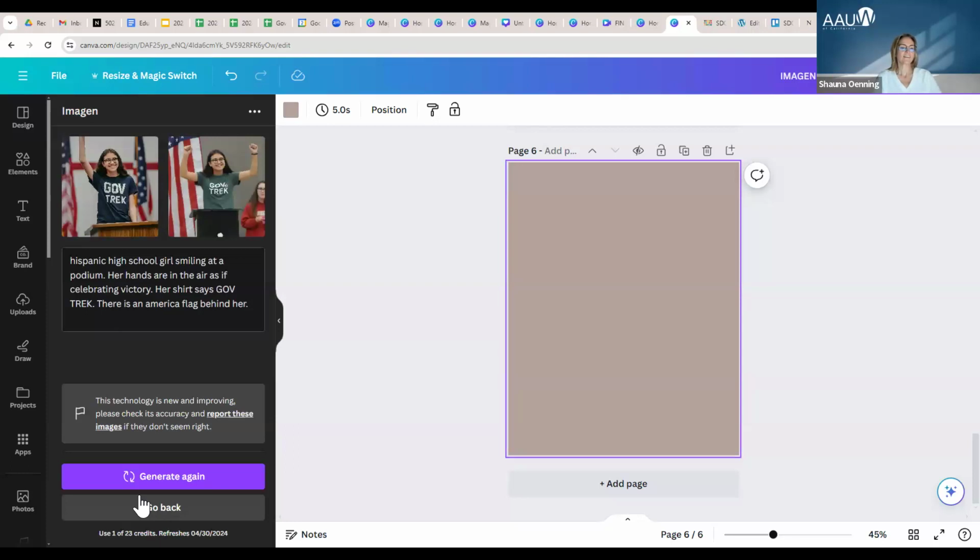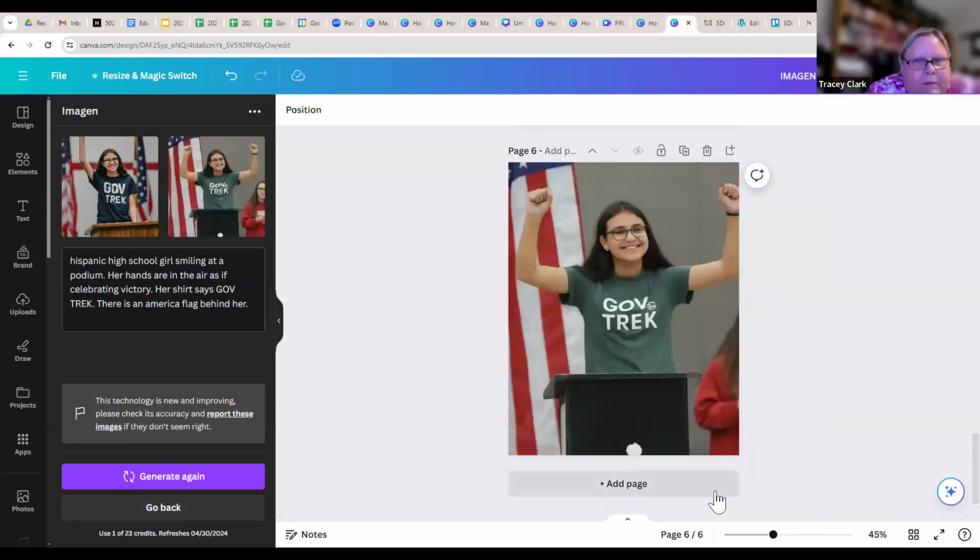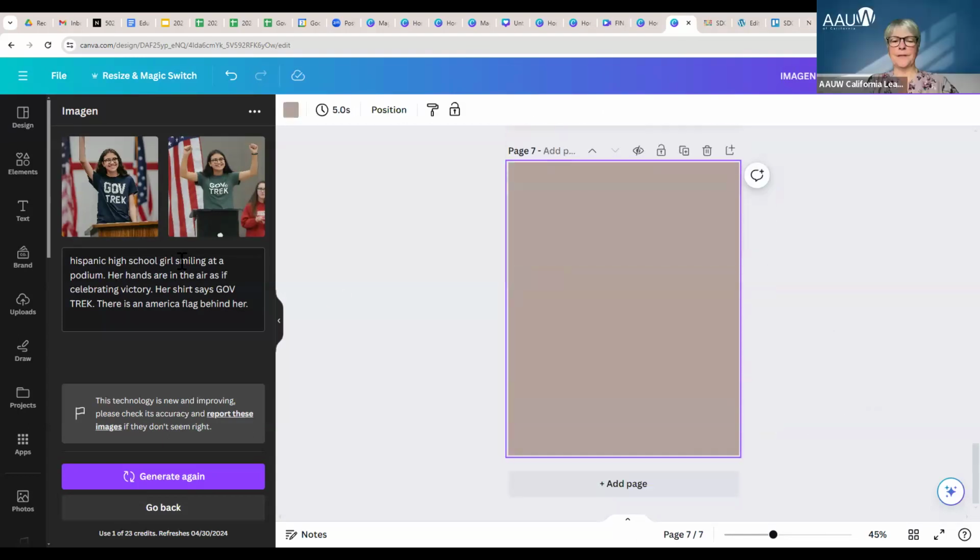All right, go Google. Very nice. Yes, that's definitely a winner compared to the Dolly. Yes, interesting, much better.